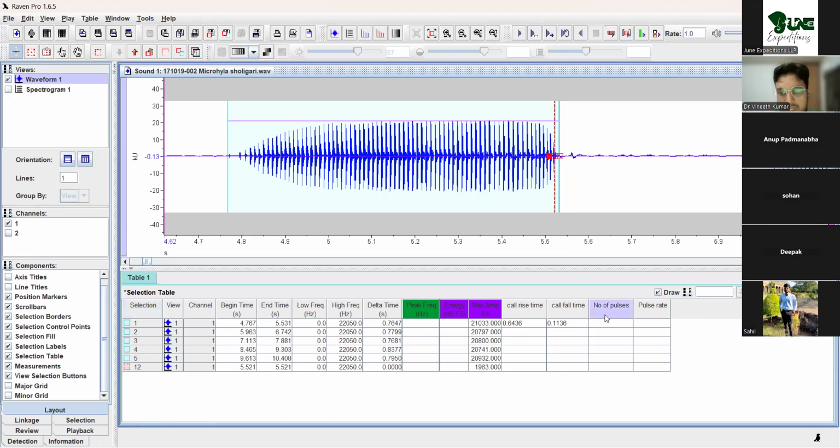Let's move on to number of pulses. Number of pulses you need to literally count. Let's get into the first call and let's count. So this is the first pulse. Let me zoom in a bit.